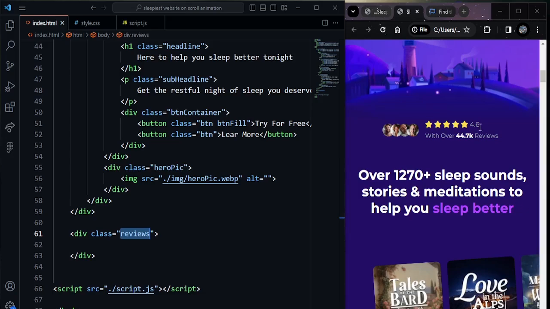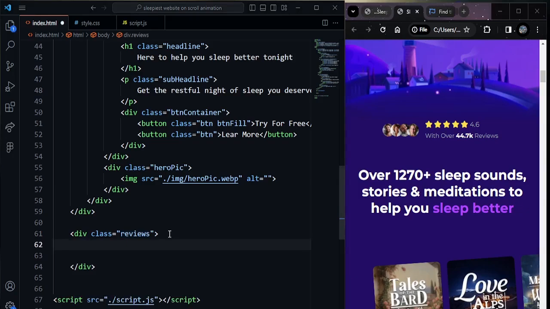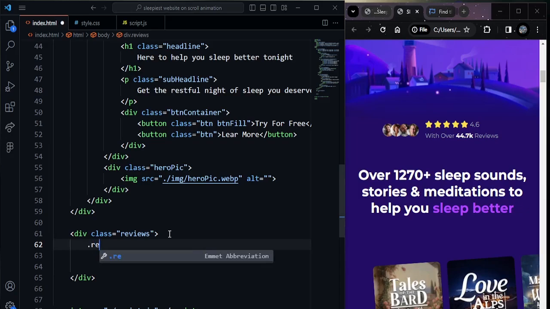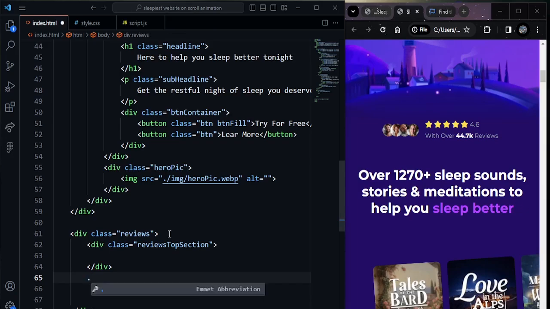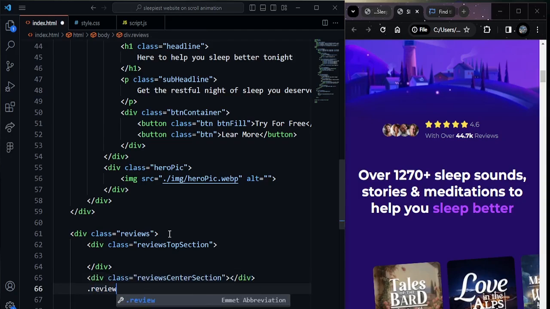So the first section will be this one, and I'm going to create these subsections under this review container. The first section, let's name it reviews top section, and as a second section, let's name it reviews center section, and the last one will be reviews bottom section.